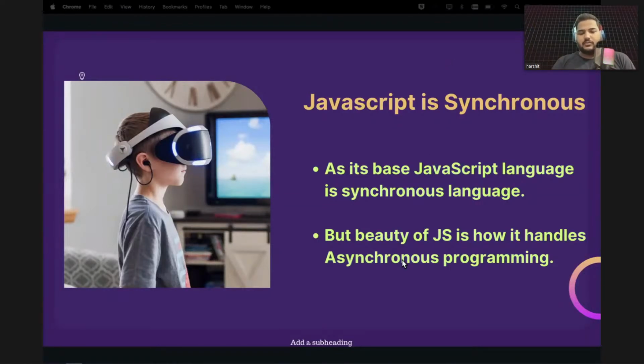So the beauty of JavaScript is how it handles the asynchronous part. Let's see first of all what asynchronous is. Asynchronous is just the opposite of synchronous. In the synchronous part we said it's blocking code. Asynchronous, on the other hand, is non-blocking code.